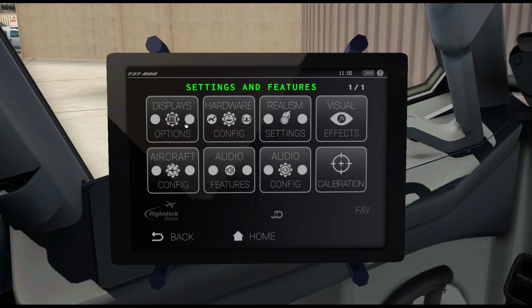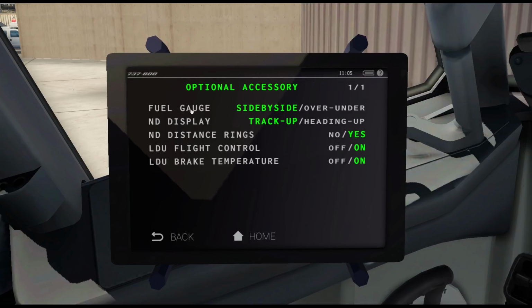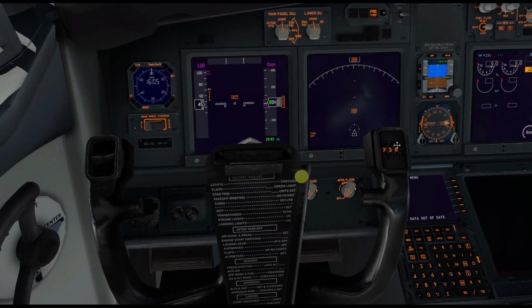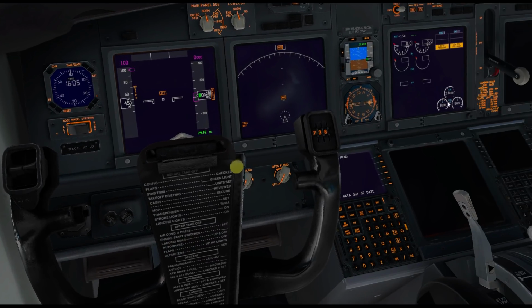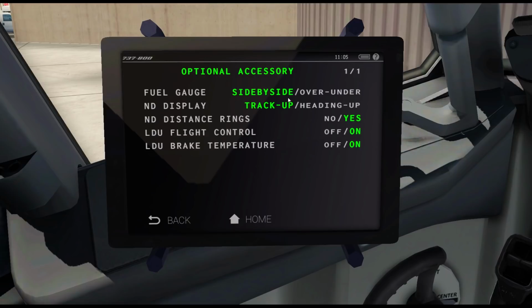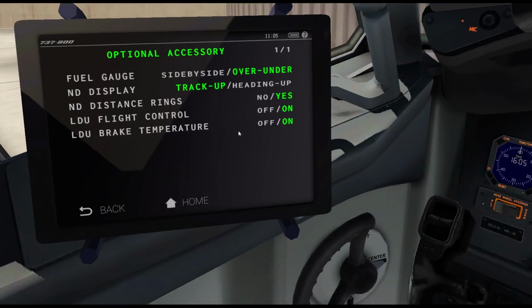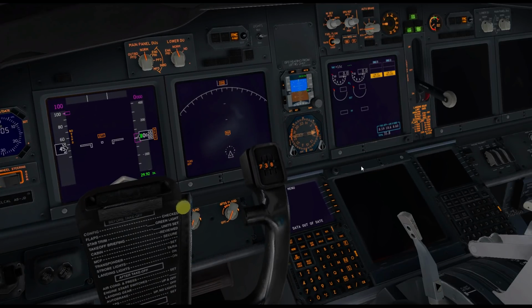So with that, we're going to start off in displays and options. You're going to notice here that it says fuel gauge. Now, if you'll see that guy right there, you'll notice that is just a standard display for the 737. If you do over under, it will change the look of that.